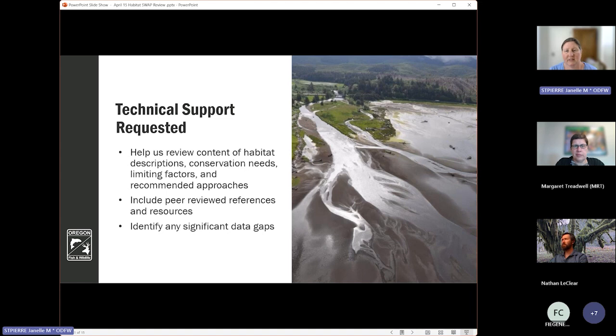As I said, the estuaries section has quite a bit of new references and resources. If we have more for coastal dunes, that'd be great. And if you want to identify any significant data gaps, like, hey, this is missing or this is unknown, we may not be able to get to everything because there's a tight timeline to get all the pieces pulled together, but it would be nice to identify things that need to be looked at in the future.